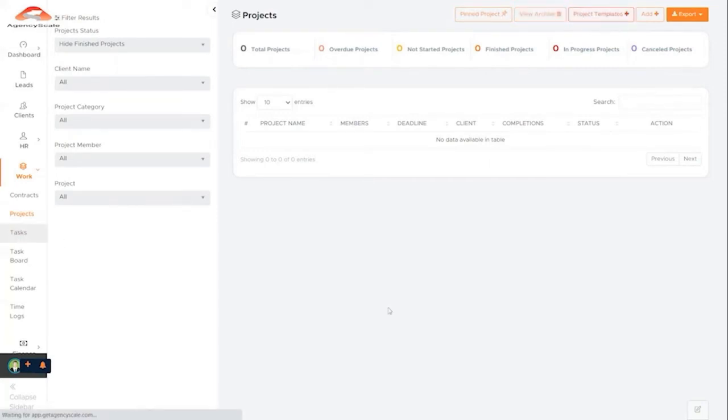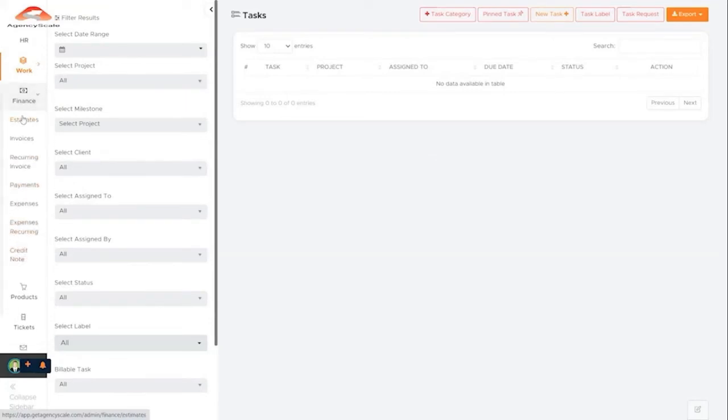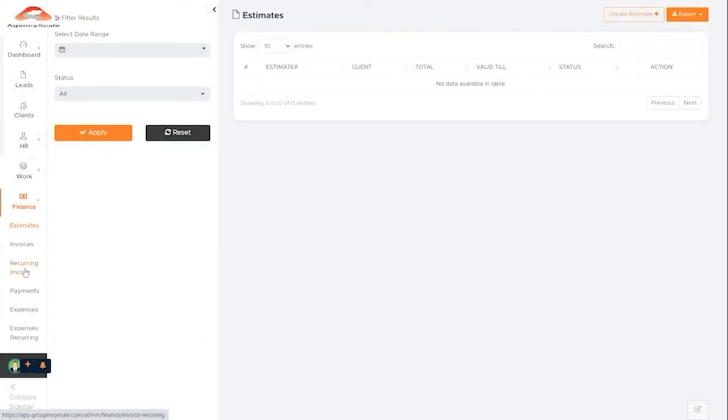Our tasks, multiple tasks, make up a project. As we assign the tasks here, we can assign them to each project that they are part of. We can create task labels, create other requests. We can create categories that we can then assign to different tasks so they can be used on various projects over and over again as we repeat the work. Our finance section covers estimates, invoicing, recurring invoices. Our payments, our expenses, and our recurring expenses are all tracked inside of our finance section.